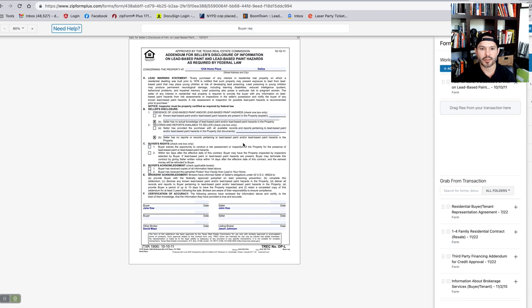If lead-based paint or lead-based paint hazards are present, buyer may terminate this contract by giving the seller written notice within 14 days after the effective date of this contract, and the earnest money will be refunded to the buyer. So obviously, if that's something that the buyer selects to do, they can check off either one or two. And then they're just going to check off if they've received the copies of all the information listed above, I suppose if there was lead-based paint in the property, and then that they've received the pamphlet.